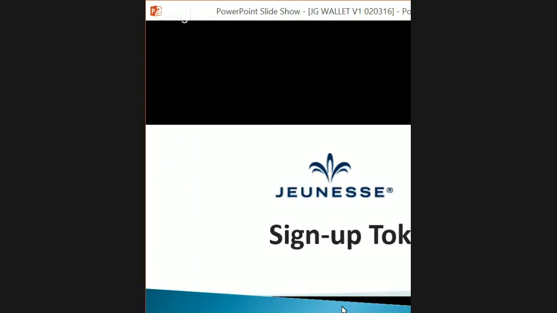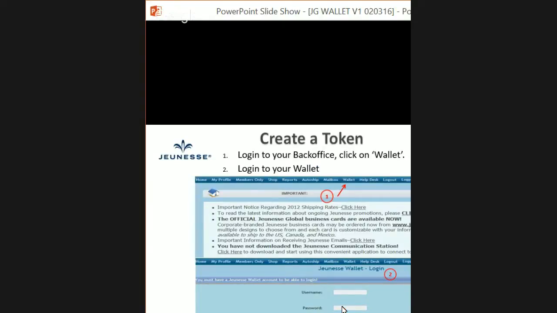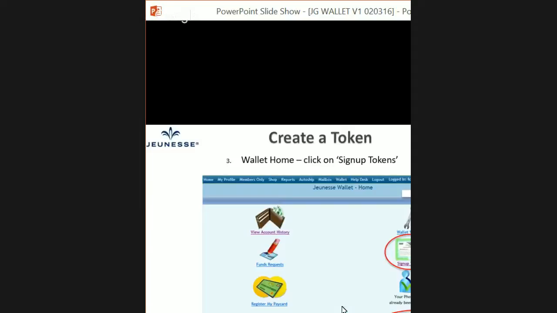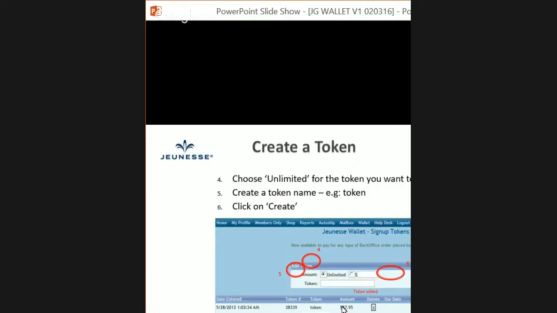Now, how do you do that? Again, you go back to your wallet, and then you log in. After you log in, you go up to sign up token. Click the sign up token.